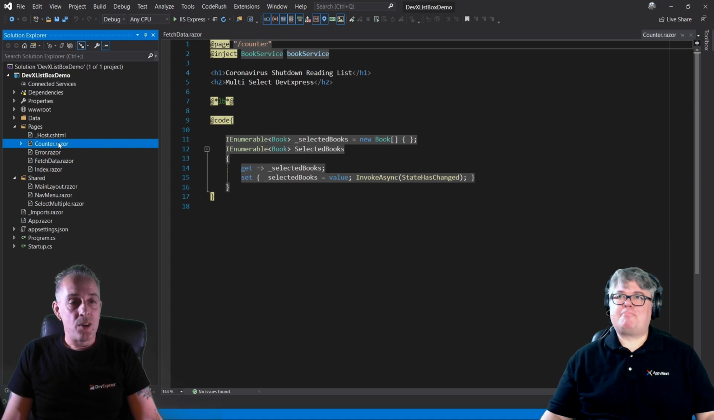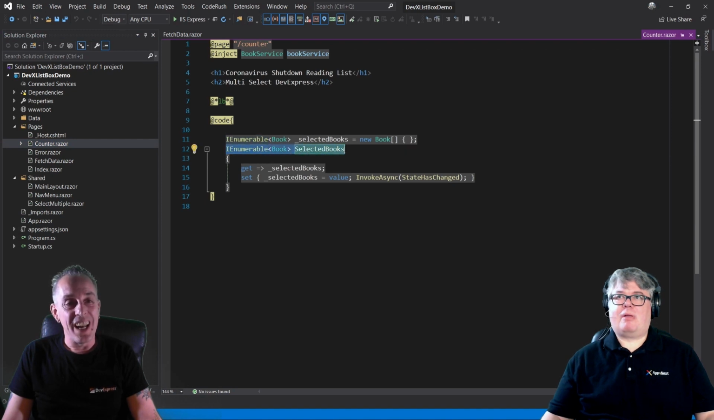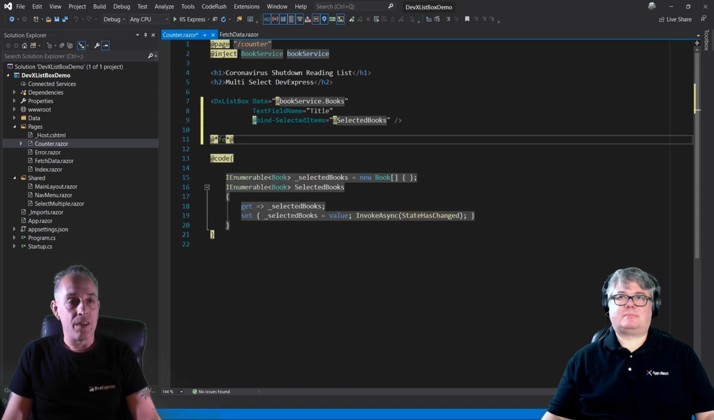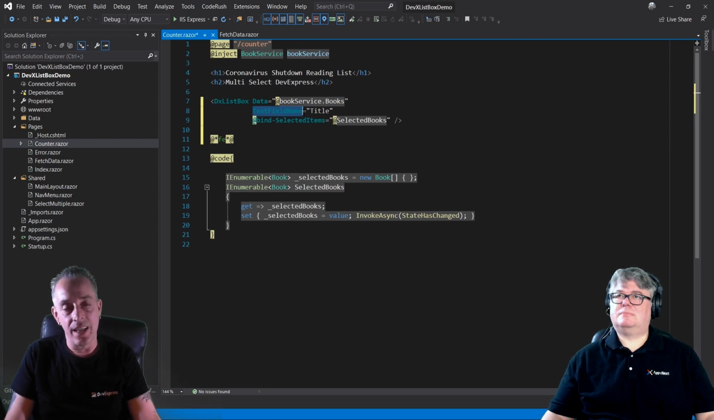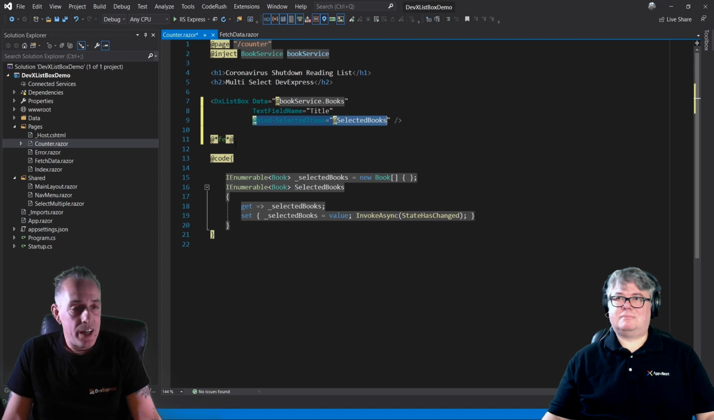I have this page over here, and I have only prepared this property which will hold the selected books of the list box. And what I'm going to do, I'm going to insert the DevExpress list box here, where I will bind the data to the book service. And I'll specify a text field name, which will be in this case the property name, which will be displayed inside the list box. And then the last thing is I'm going to bind the selected items of the list box to the selected books property of the page. And this is basically all we need right now.